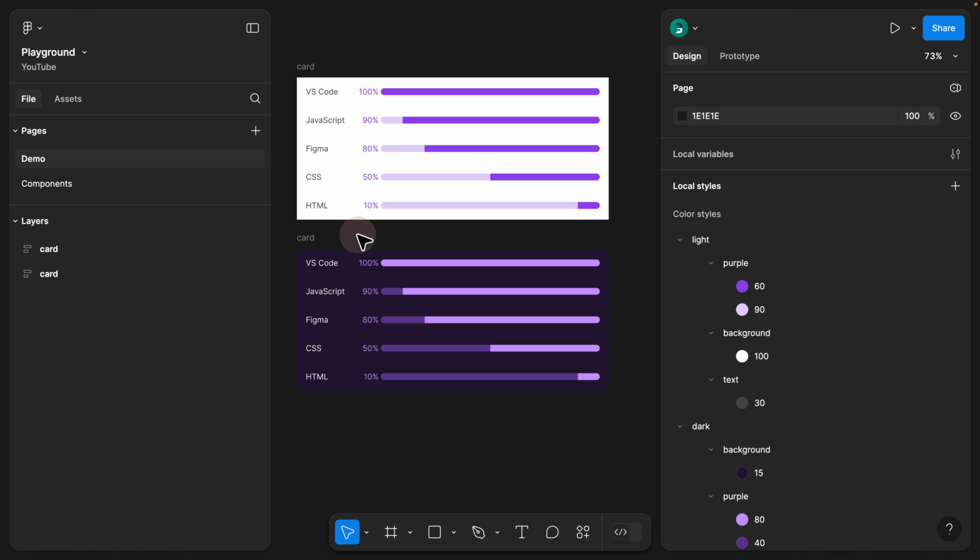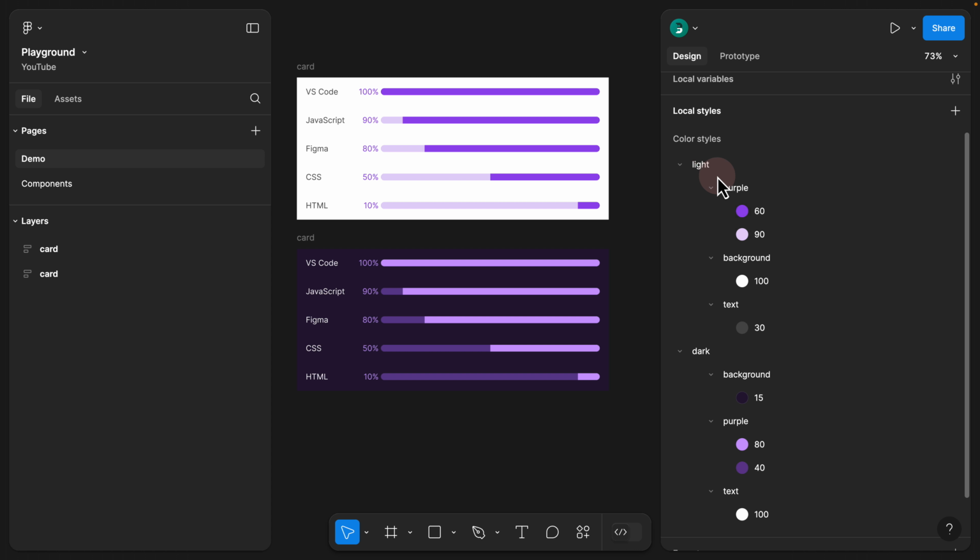Step 48. Since we successfully managed to create a dark and light version of our progress bar using a purple color, as you can see on the right hand side, we actually categorize them based on purple, background, and text. What we can do right now is actually reorganize this and try to add different themes, as well as preserving the light and dark version.